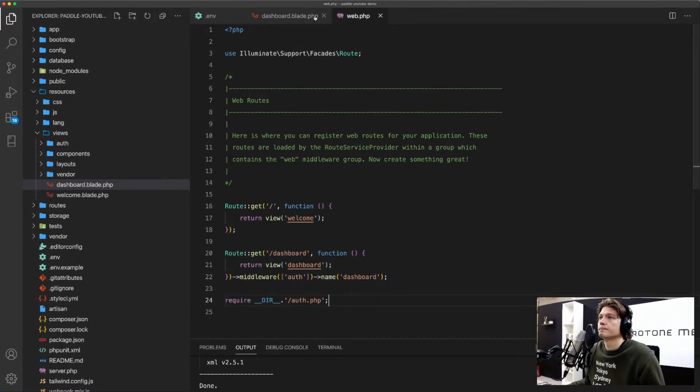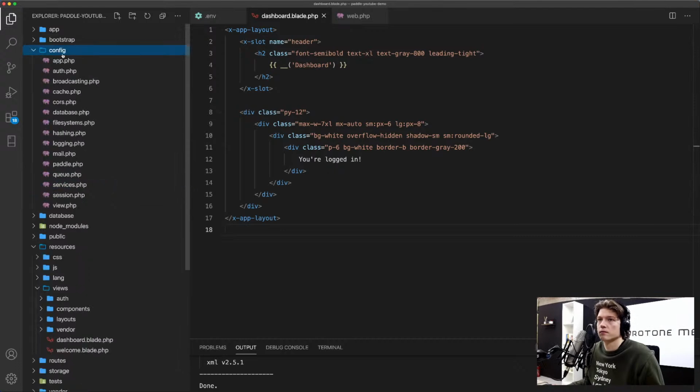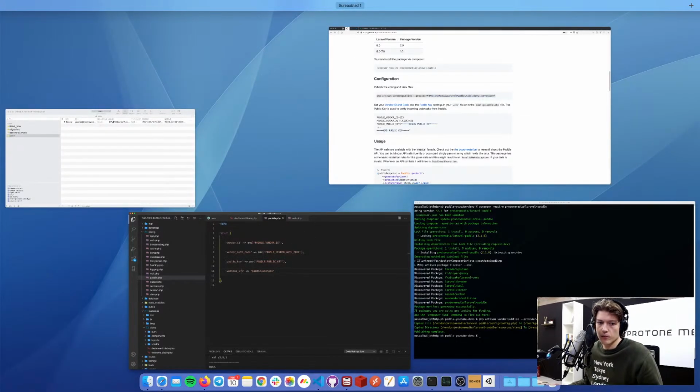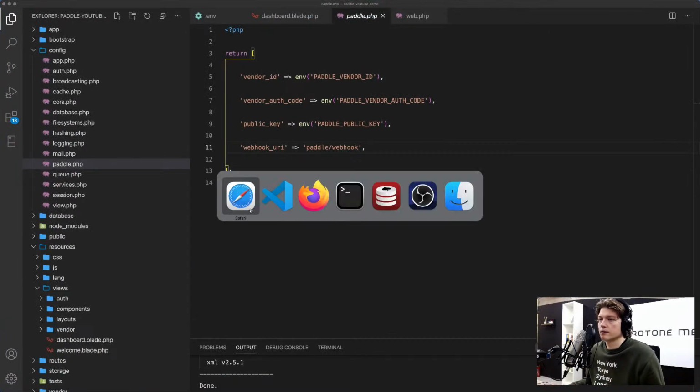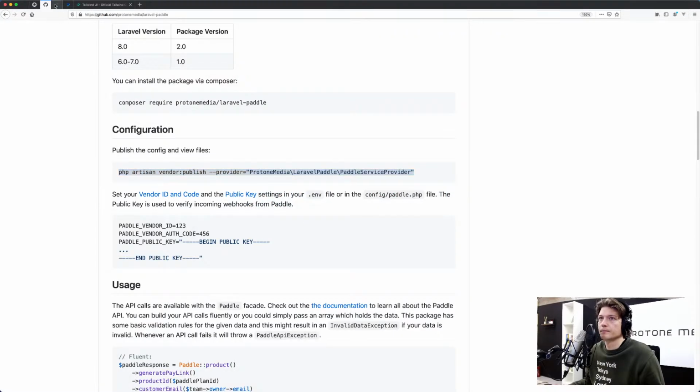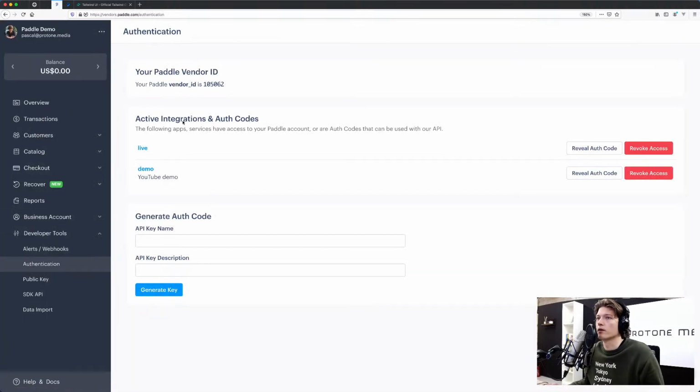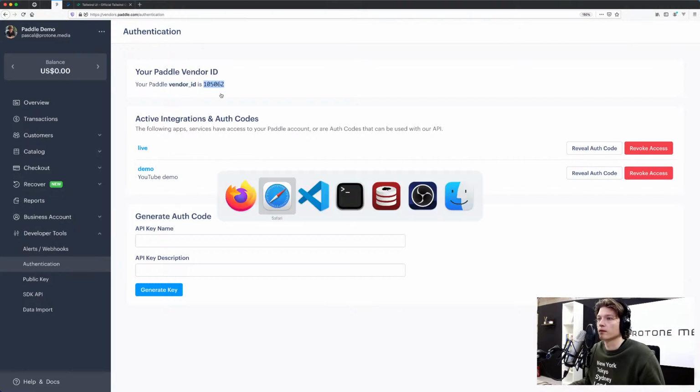So here is my application. Let's see, config Paddle. And this is the configuration file where we have to update 3 settings: vendor ID, vendor auth code, and public key. So let's do that before we go any further. Let's go to the Paddle dashboard. And here there's a section developer tools, and there you can find authentication. So here I can find my vendor ID right here. So let's copy that one.